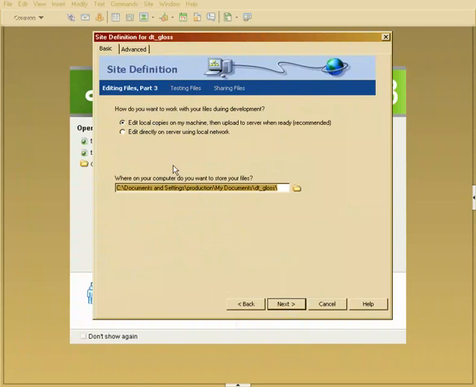All right, this is very important. How do you want to work? I recommend that you work locally and then upload. So that's the first option. The second option is you work directly on the server. Why is this not a good idea? Well, if you're working directly on the server, then you may accidentally delete a file or overwrite a file and be kind of out of luck. Now, where would you want to work directly on the server? If you're working in a team. If you're working in a team environment, you want to work directly off of the server because Dreamweaver allows you to check out a file.